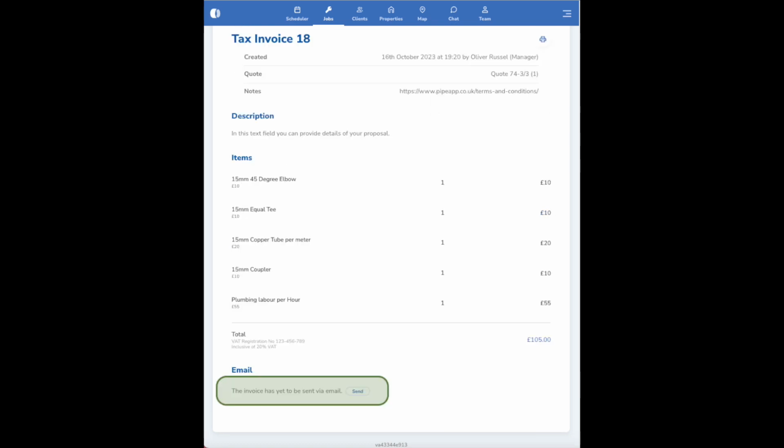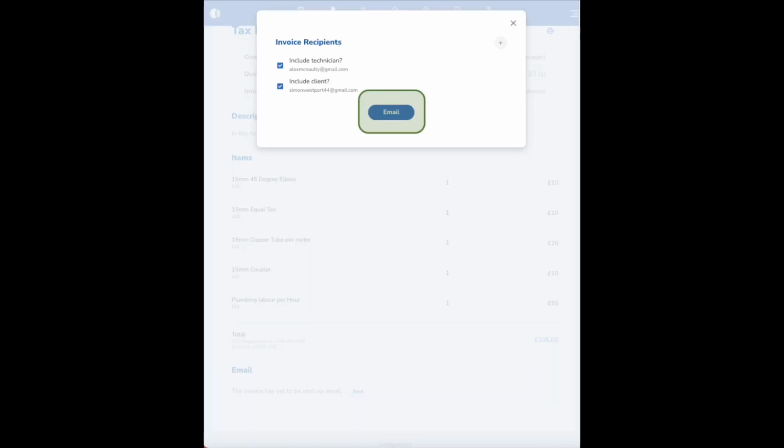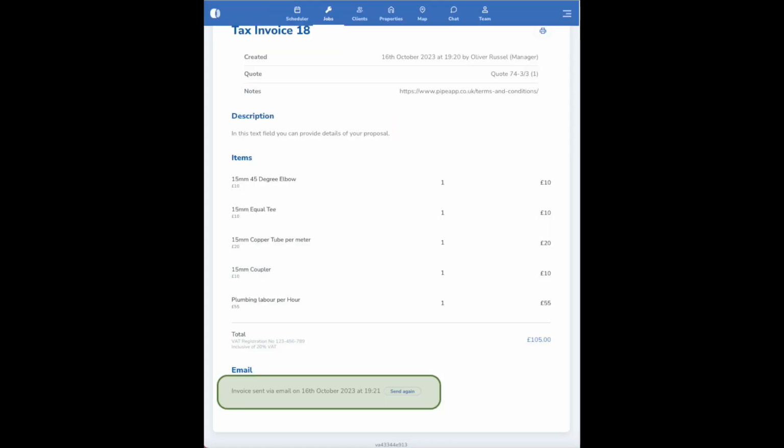At PipeApp, we understand that the client may not always be available to sign off the quotation. Therefore, we enabled the ability to convert a quotation to an invoice regardless of whether the quotation was signed off. You can still collect a signature after an invoice was created. Clients with access to the customer portal can also convert a quotation to an invoice.